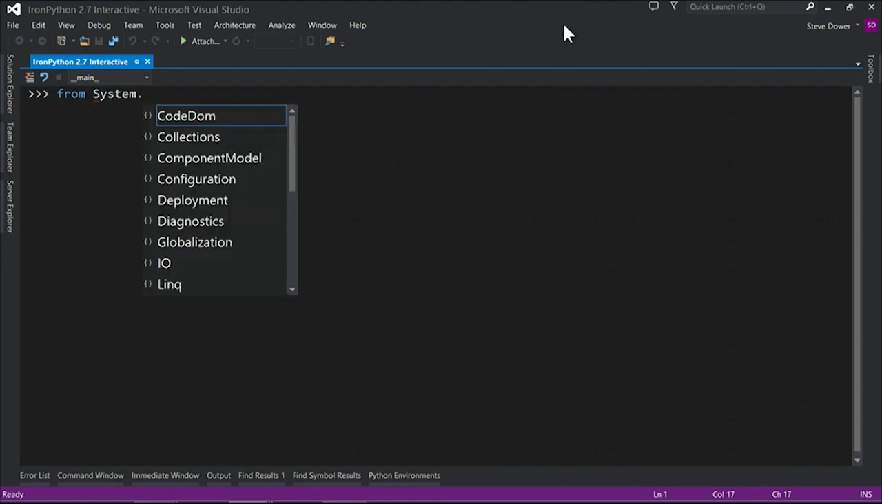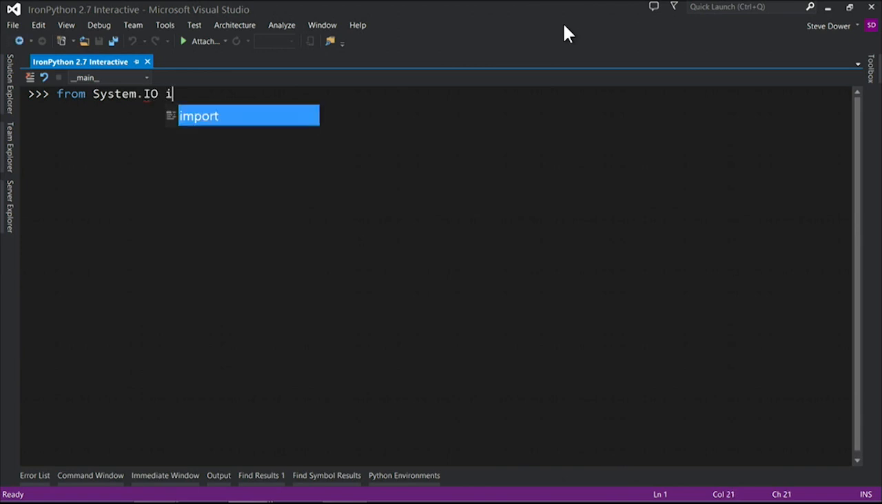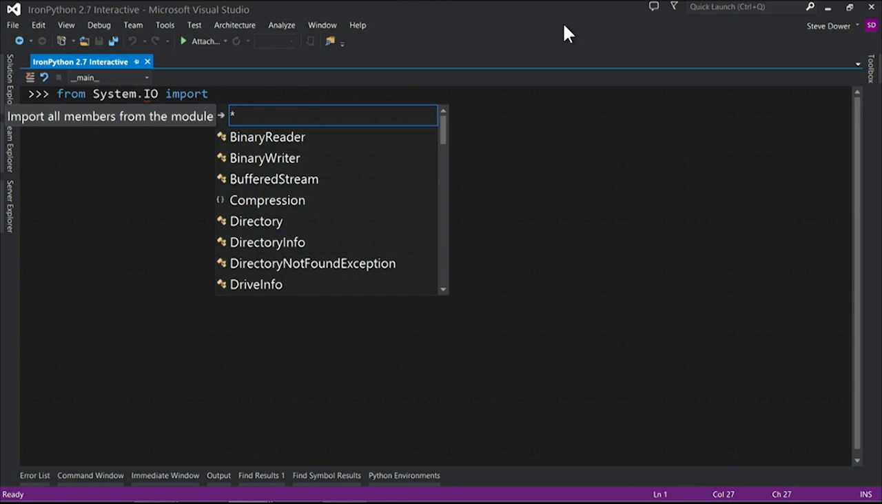So I can import from system. If you program in .NET, you'll recognize these namespaces. There they are. And I can import again. I can import anything I want out of the .NET namespaces and use it. Now, this is great for automation and testing. We use IronPython for a lot of our automated tests because you can just call straight into .NET for a lot of things. And it's also handy if you just really quickly want to check out how an API works.